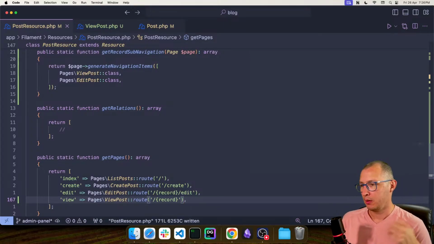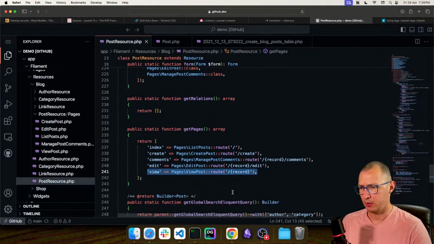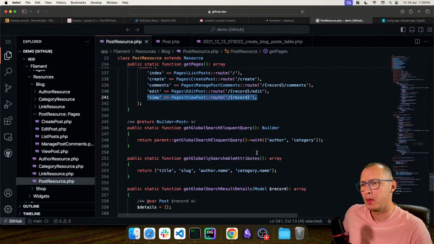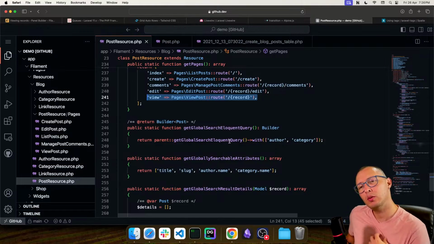All right. I think that's it. What else? What's this for? Global search, eloquent query. Oh, they have a global search. That could be handy at some point.